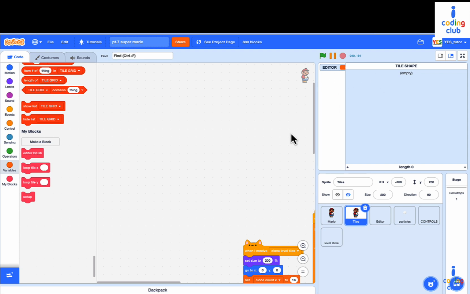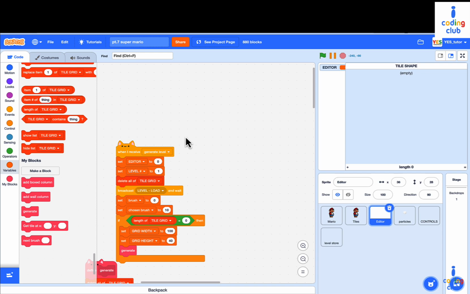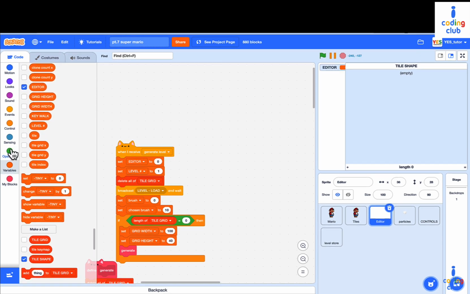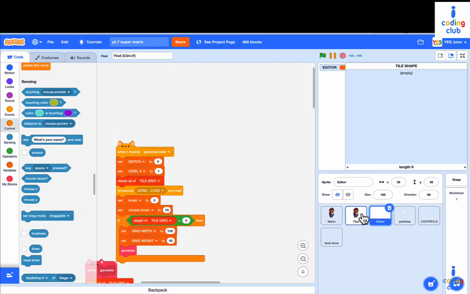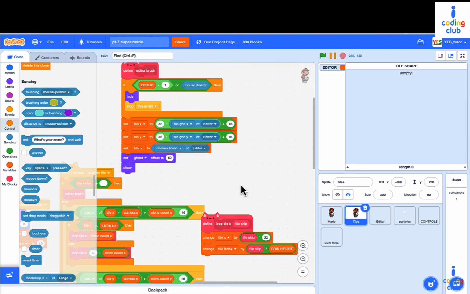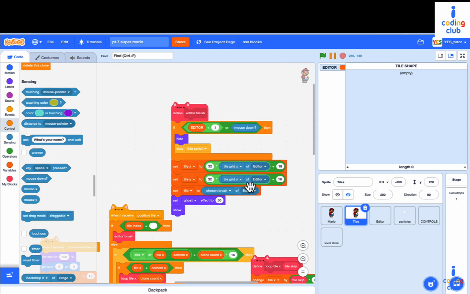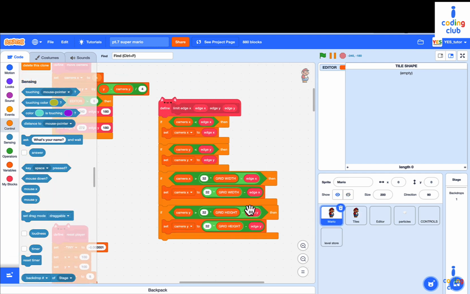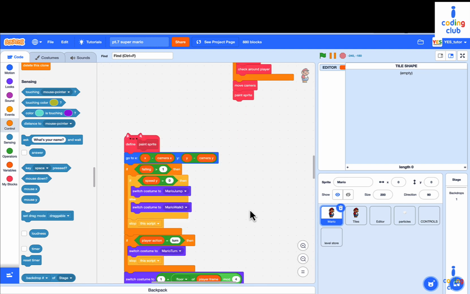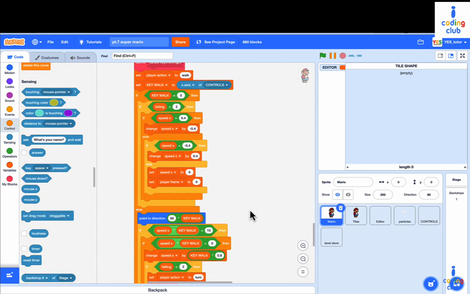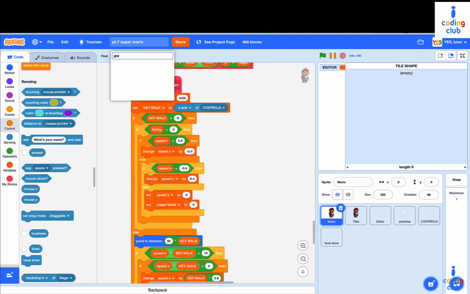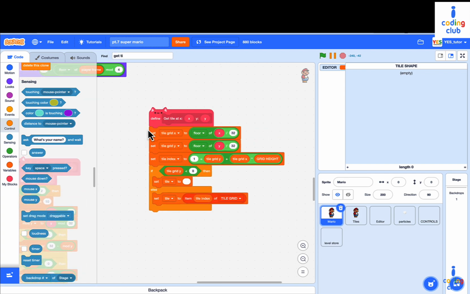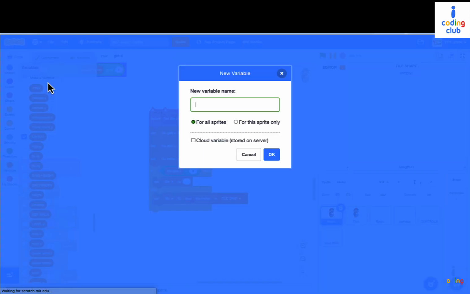So let's get started. Now show the tile shape in the tile sprite. Well, actually not in the tile sprite, in the Mario sprite, I meant. Just first go find the get tile XY, and we get a new variable named tile shape for this sprite only.